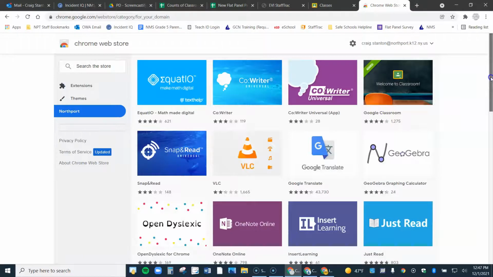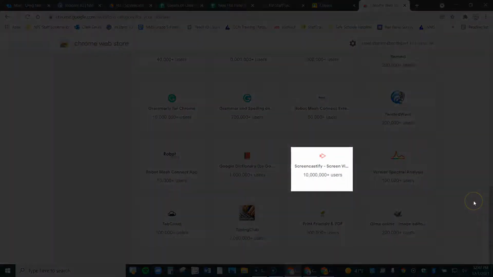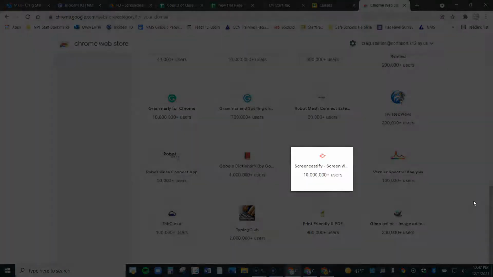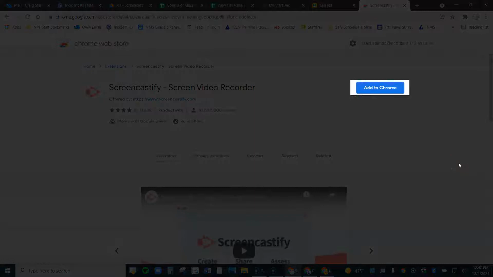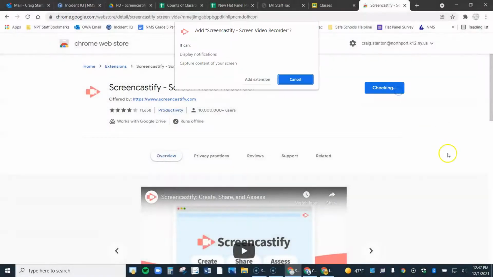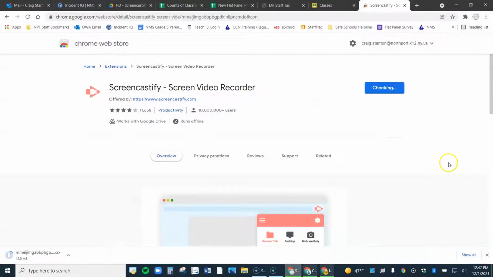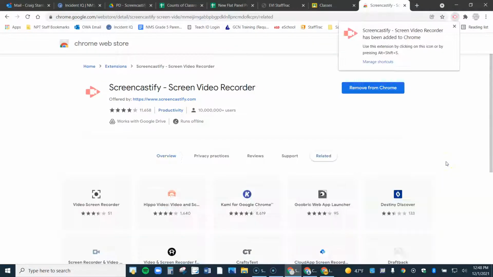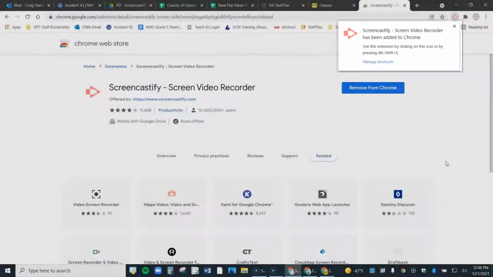So if I go to that list and I go down towards the bottom, here it is right here, Screencastify. So all I need to do is go ahead and select that. And then I need to click on this right here, Add to Chrome. And then Add Extension. It's going to go ahead and do its thing. It may take a few seconds to install. So first it downloads it, then it installs it. Okay, and it tells me right here that it has been installed.